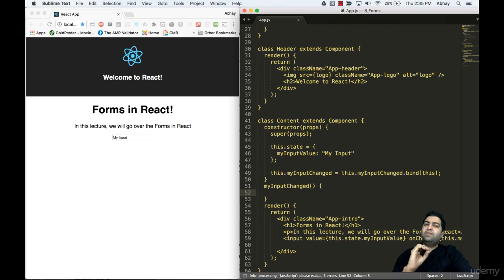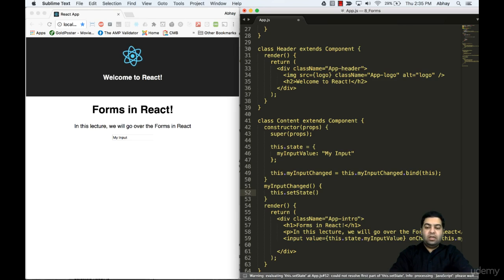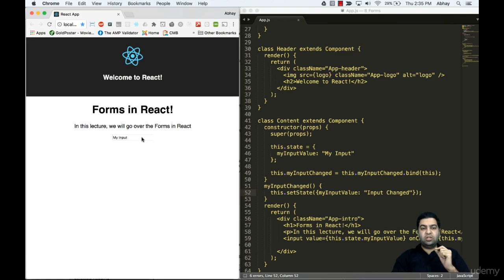Now all we are going to do in this function is whenever an input comes in, you just need to update the state. So let's say I'll just say this.setState and change myInputValue to "input changed". Okay, so whenever I make a change to my input, the input should update to "input changed". So let me go here, let me just type in something, and it shows input changed.